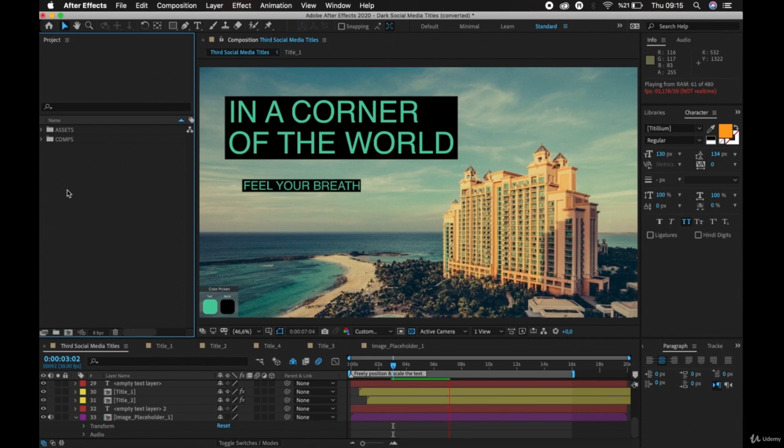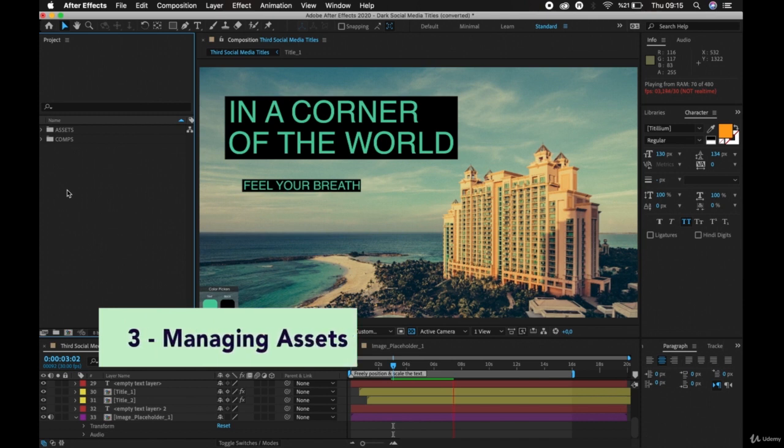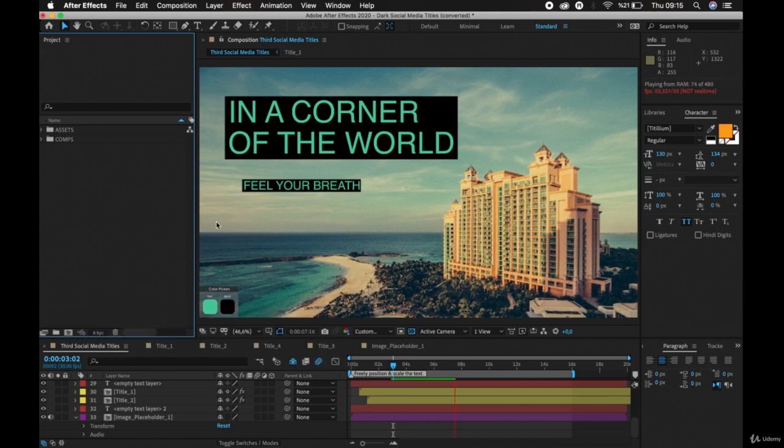So next up, I think it's important to mention that when you create a brand new After Effects project, you don't have any folders or anything in this project panel. So how do we manage assets in the project panel? Well, we'll start by creating a new document.